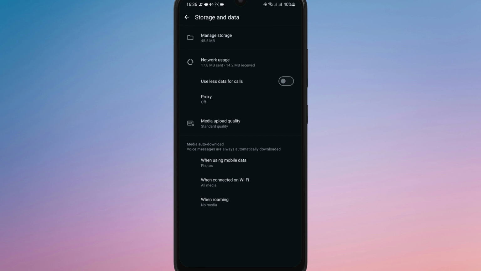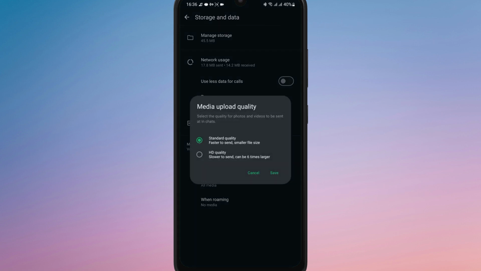Scroll down a bit and you'll see an option called media upload quality. Tap on it and you will be given two options, standard quality and HD quality. By default, it's usually set to standard quality, which means WhatsApp decides the quality based on your connection. If you want to make sure your photos are sent in the best possible resolution, choose HD quality.